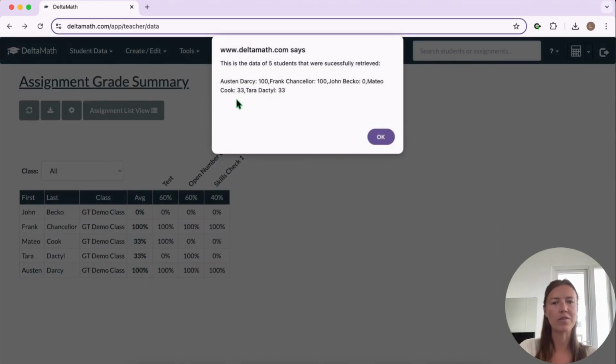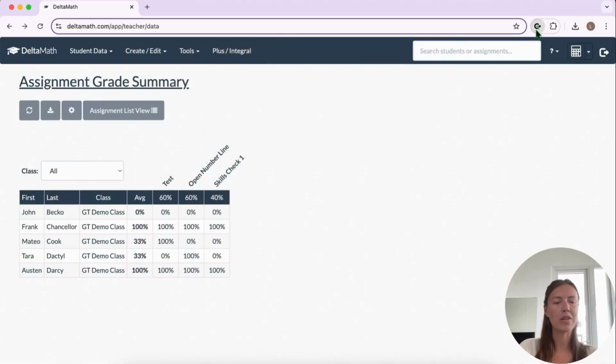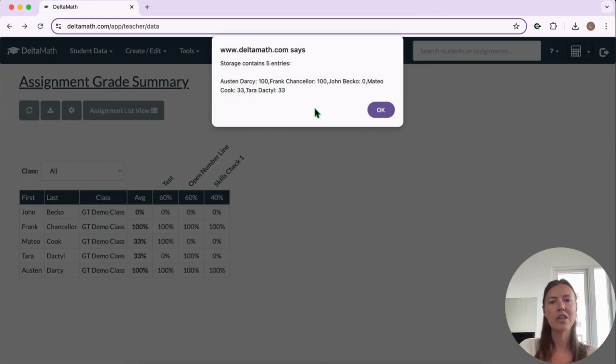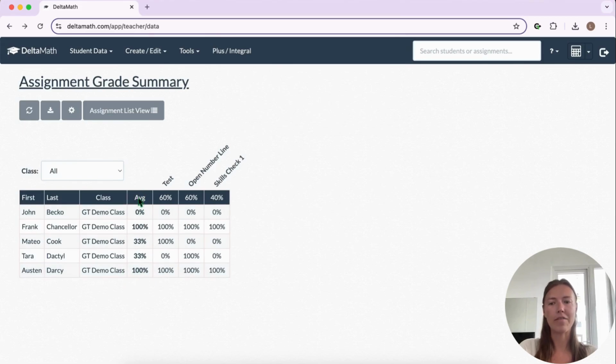You can see your students' names and their scores. You can also view this information by looking into the briefcase. This is the information that you can fill into your next gradebook. So this is the view for grabbing those average grades specifically.